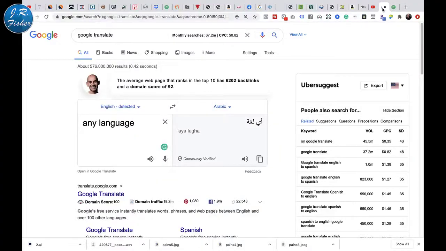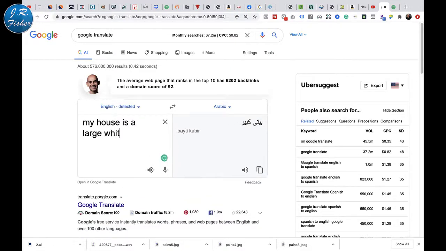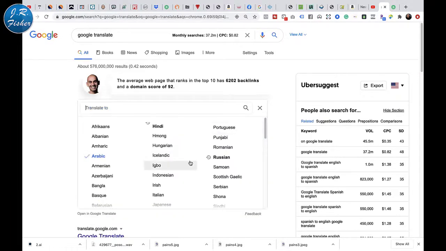Okay, I'm here at Google Translate now. Let's try to type something in here. Let's say my house is a large white house. Okay, so now it detected that this is English. That's not a problem. Over here it translated. I had it set to Arabic. Let's switch this over here.